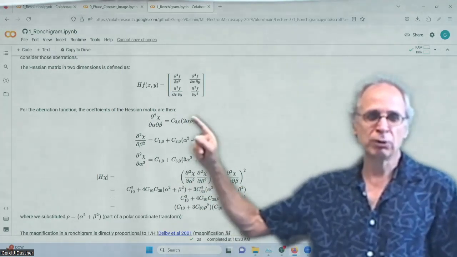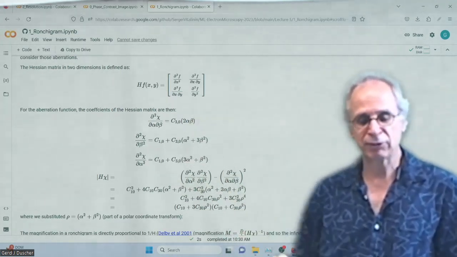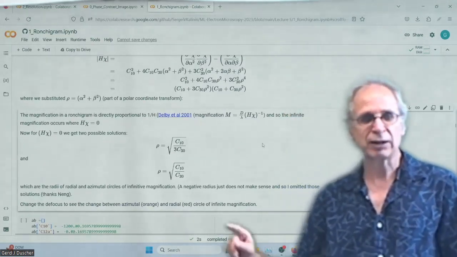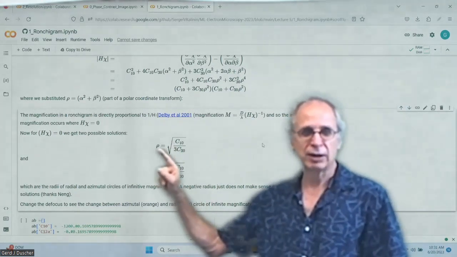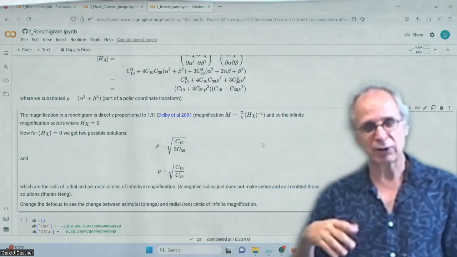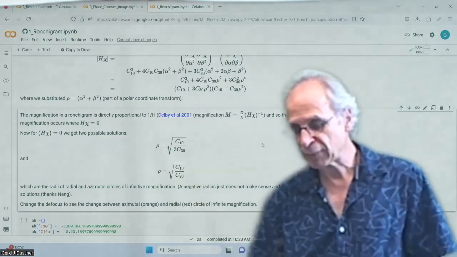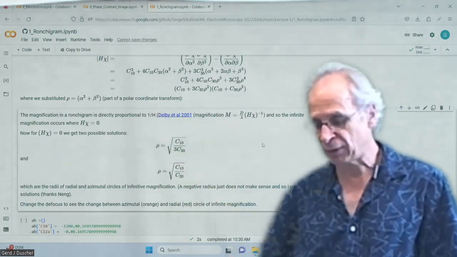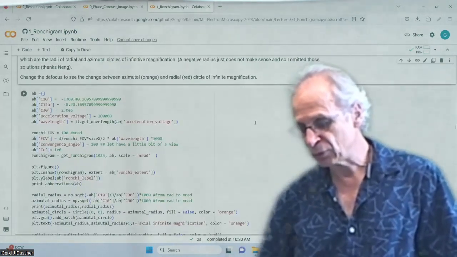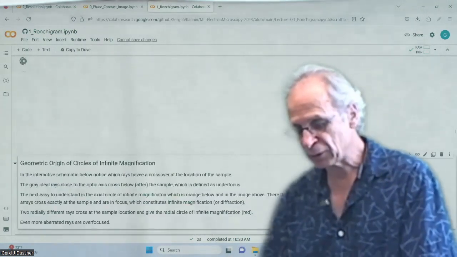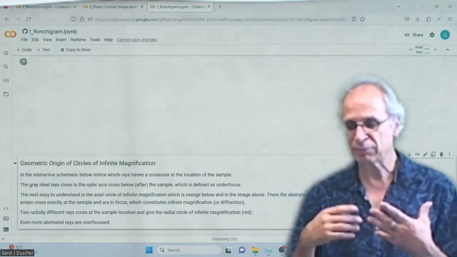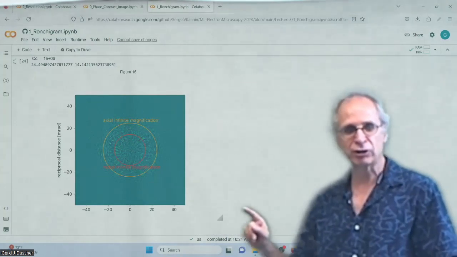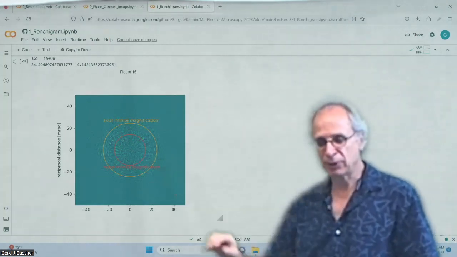For the few aberrations that we are using, we don't have to do much. And we're using that, and then we can calculate from that the magnification where it's infinite. And we get to these two points. If you want to read about that, they'll be at all. We're doing that for you. And so if we do exactly that, we do the Hessian matrix, we come up with two infinite magnifications. And that is what we have here.